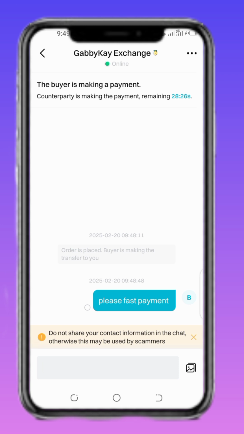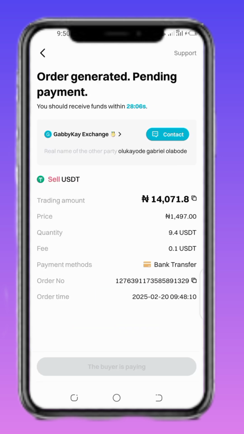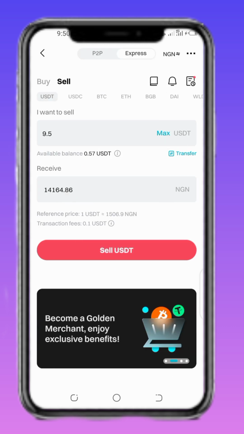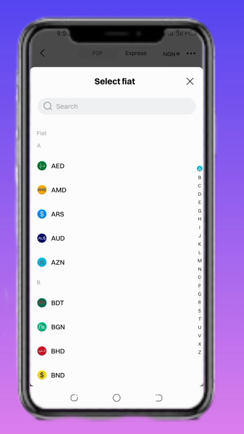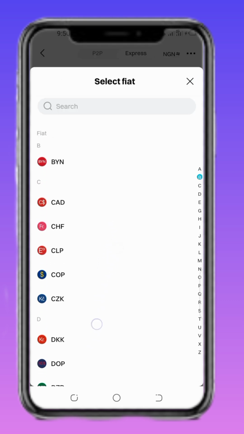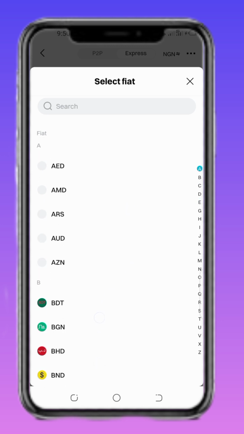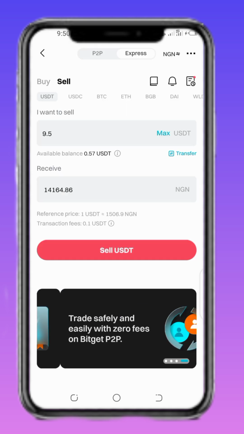So now I'm just waiting for this seller to make payment to me. Once this seller makes payment, I will confirm that I've received the payment. Once I check my payment, that's all, guys. You will receive your money in your local currency. Again, this is for people in Nigeria. If you are not in Nigeria, you see this section that is showing naira here, just tap on it, then select your own country. You can select any country that you come from, the currency you guys are using. So that's for people outside Nigeria.